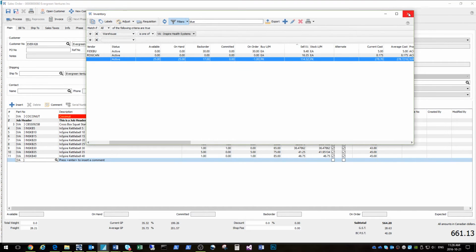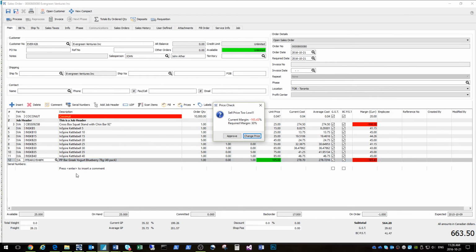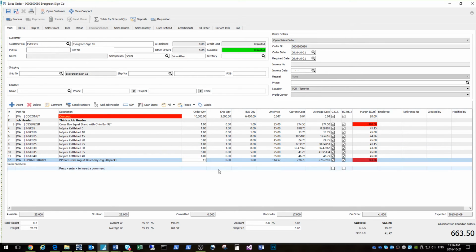Let's see how that looks. You can see we're already on Ever 428. And already that price has come through, and it highlights green, showing that's a special price based on the price matrices. And if I switch the customer, you can see it goes away right away. I don't have to re-enter the line or refresh. It immediately picks it up.